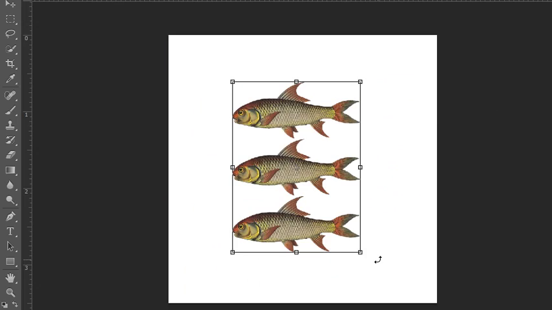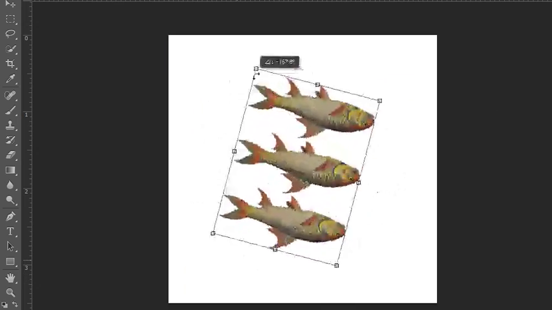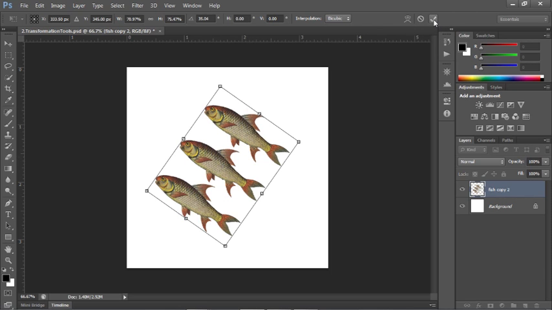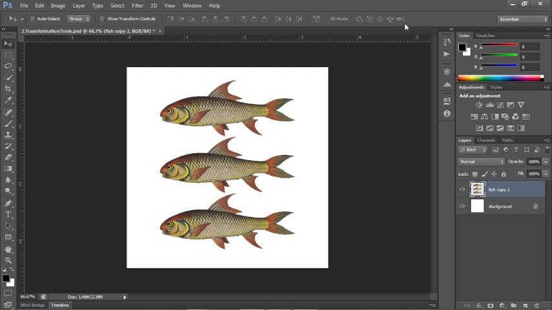When you put your cursor outside of a corner, you could also rotate the selection. If you like what you've done, you can click this checkbox here or hit Enter or Return on your keyboard. If you don't like what you've done, you can click this button here to cancel the transformation or hit your Escape key on your keyboard.